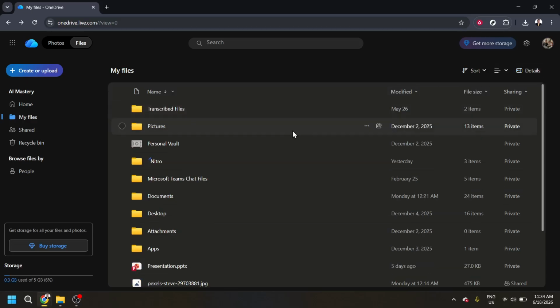In this tutorial, I will walk you through each step. We are going to start by clicking the File menu, then selecting Share, entering the email, and finally sending the invite. It is really that simple. Let me show you exactly how it looks on screen.